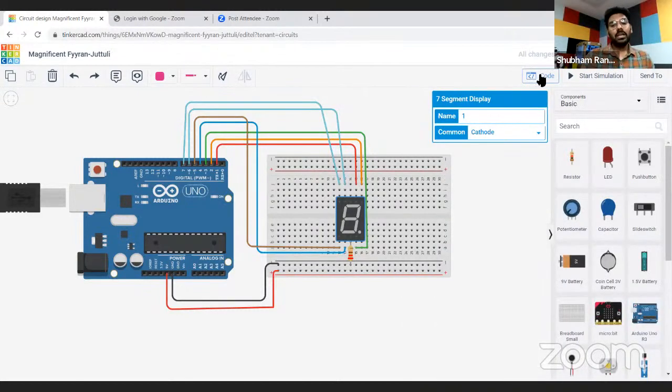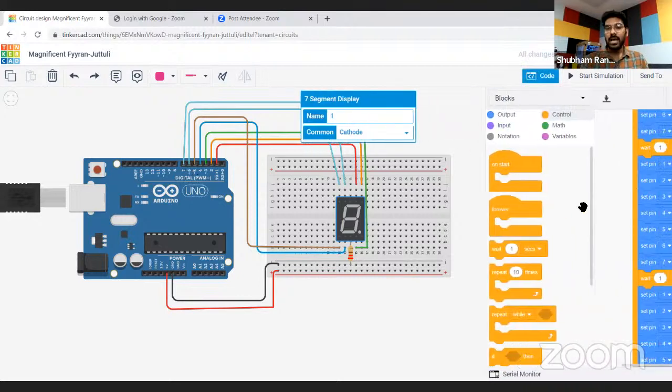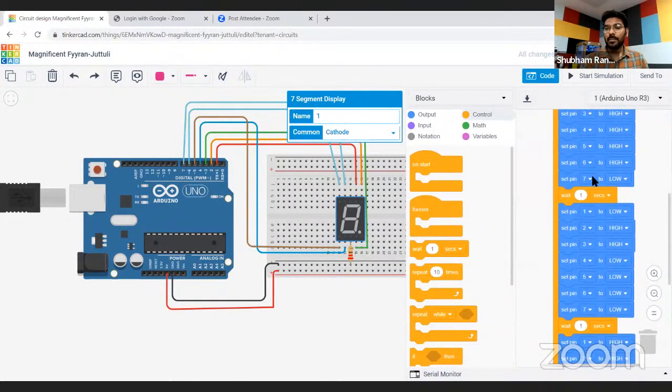Now, whichever number you want to display over here, in case of cathode, you need to set high the pins where you have connected your LEDs. So in case of 0, you need to glow all the LEDs except this middle one. This middle one is representing G, and G is connected to pin number 7. So that's why in the code, I have turned pin number 7 low. Is it clear to everyone?